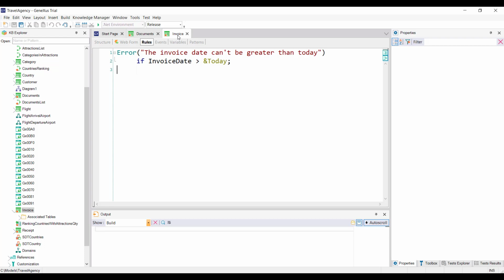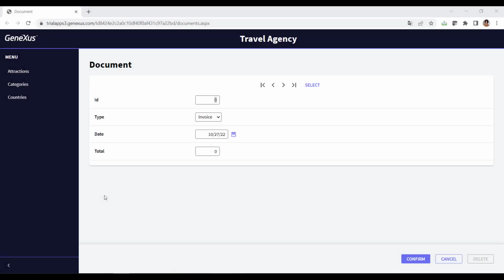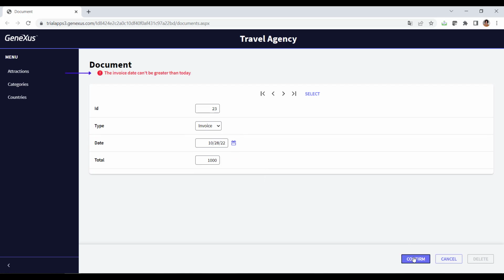So let's run our dynamic document transaction again and try to insert an invoice with tomorrow's date through it. We press F5 and run document again. We insert a new invoice, but use a date later than the current date. When we confirm, the form of this dynamic transaction shows the message of the error rule that we've declared in the invoice transaction.